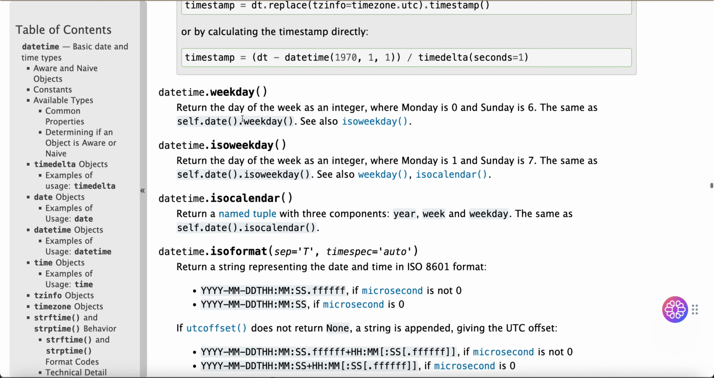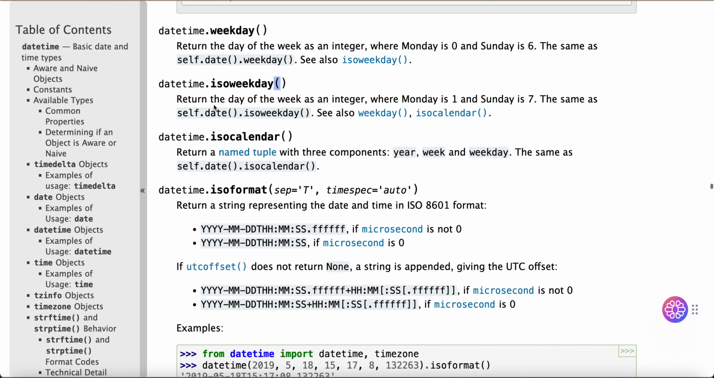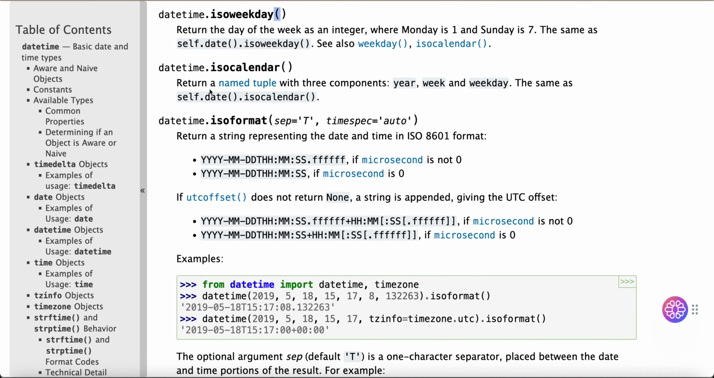datetime.weekday: return the day of the week as an integer where Monday is 0 and Sunday is 6. The same as self.date().weekday(). See also isoweekday. datetime.isoweekday: return the day of the week as an integer where Monday is 1 and Sunday is 7. The same as self.date().isoweekday(). See also weekday and isocalendar. datetime.isocalendar: return a named tuple with three components: year, week, and weekday. The same as self.date().isocalendar().